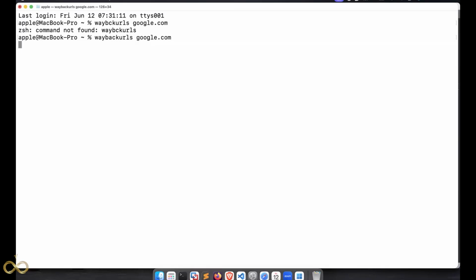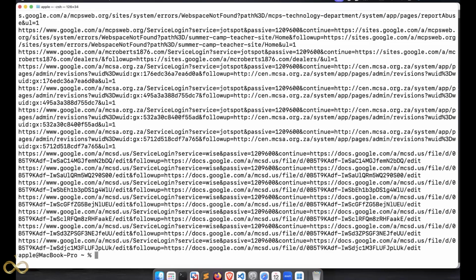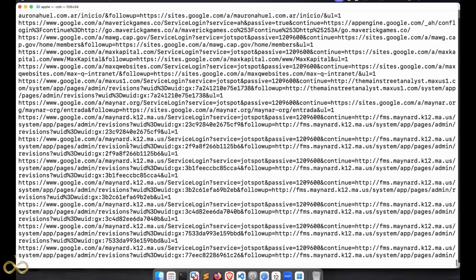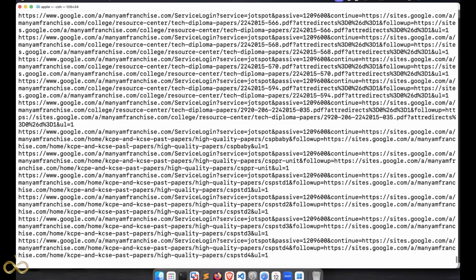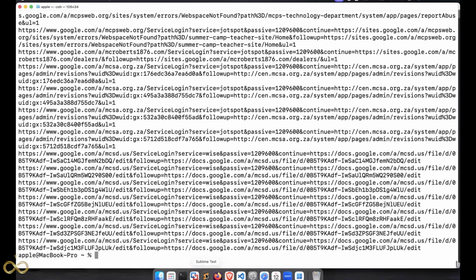Yes, you can. That will not matter because we have made the tool global. So if you see here, all the endpoints are on my screen. All these are endpoints for google.com and there are a lot of them. So this command gives you endpoints for a single target.